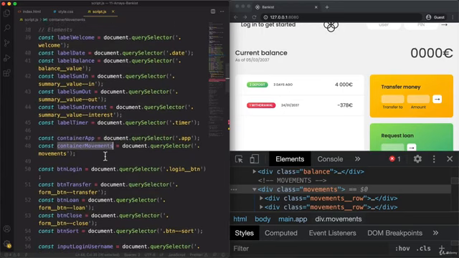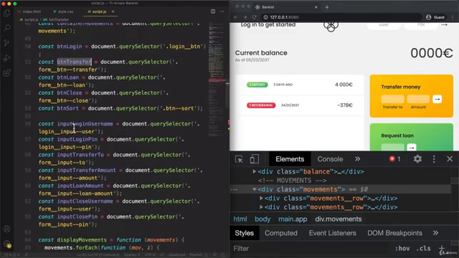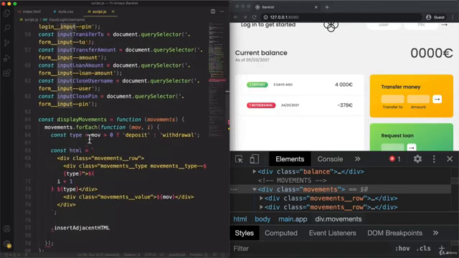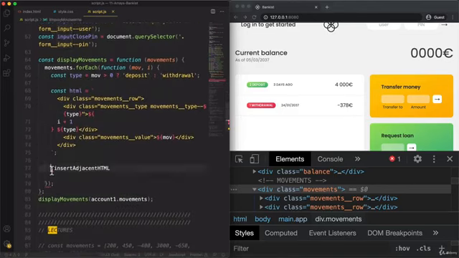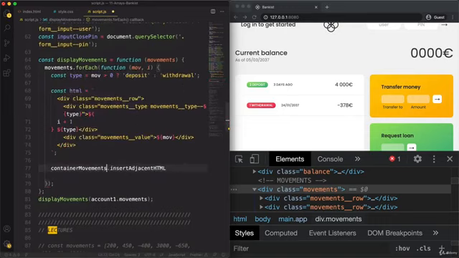Okay. So you see that I used kind of uniform names here. So I have containerApp for this entire application container and containerMovements. Then all the other ones are called label, so labelWelcome, labelDate, and so on and so forth. Then the others are called button, and then all the input fields are called input, and then whatever the name of them. So to keep it nice and easy to understand. But anyway, this one is called containerMovements.